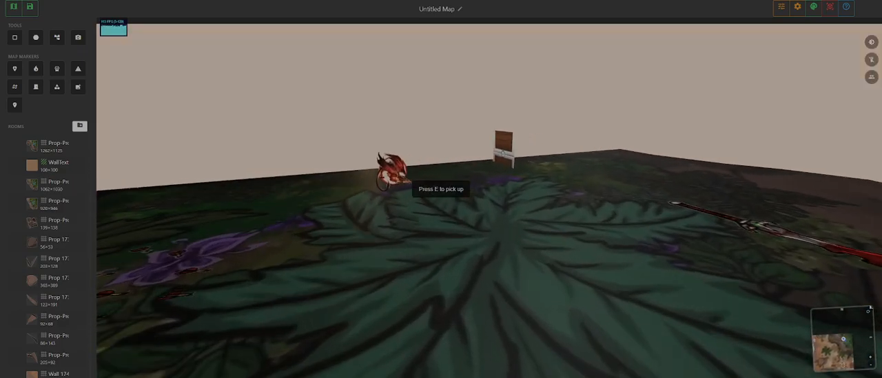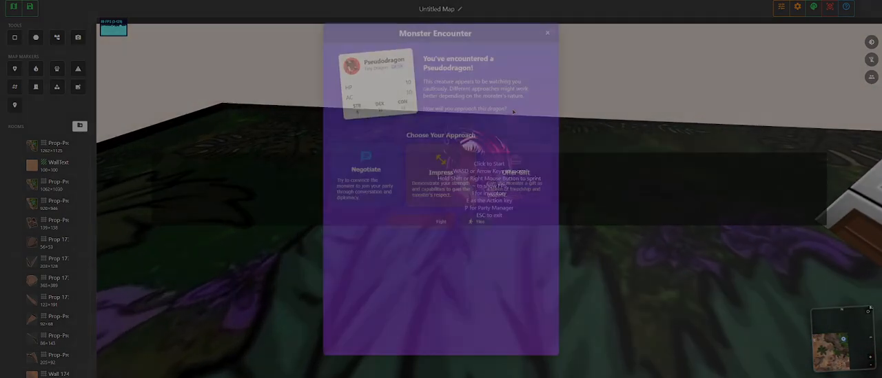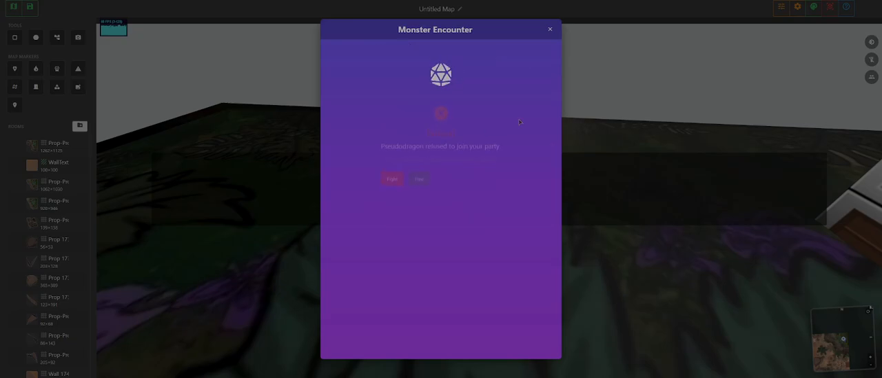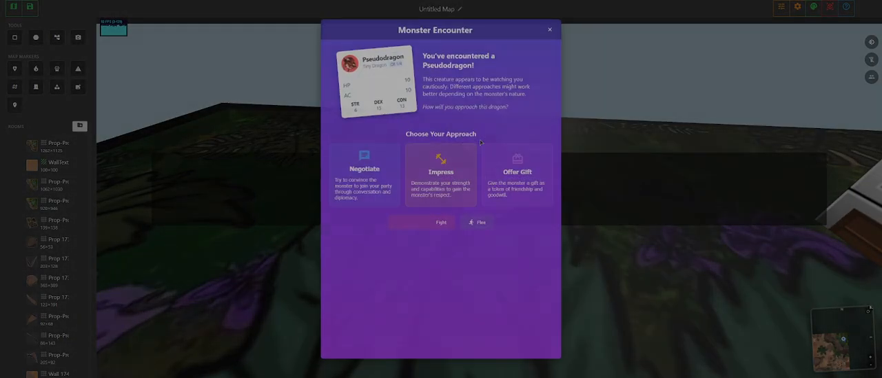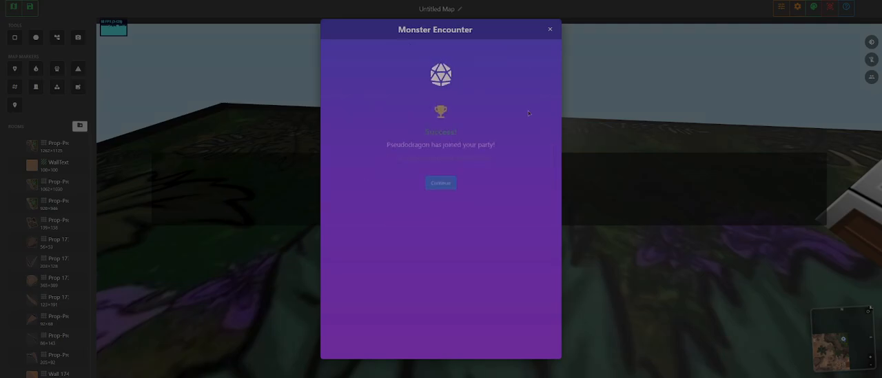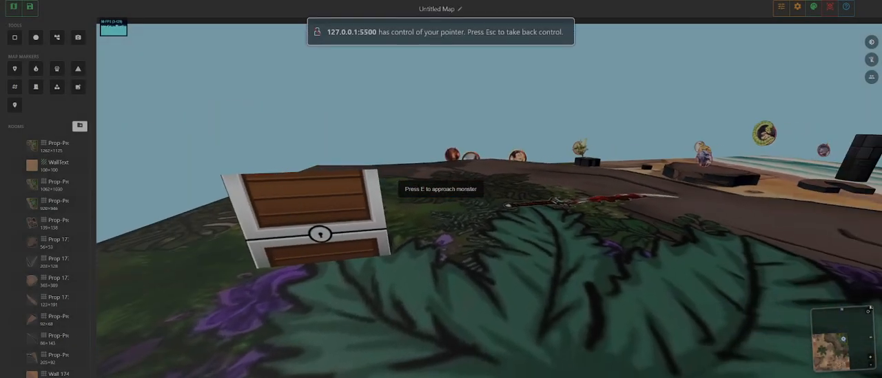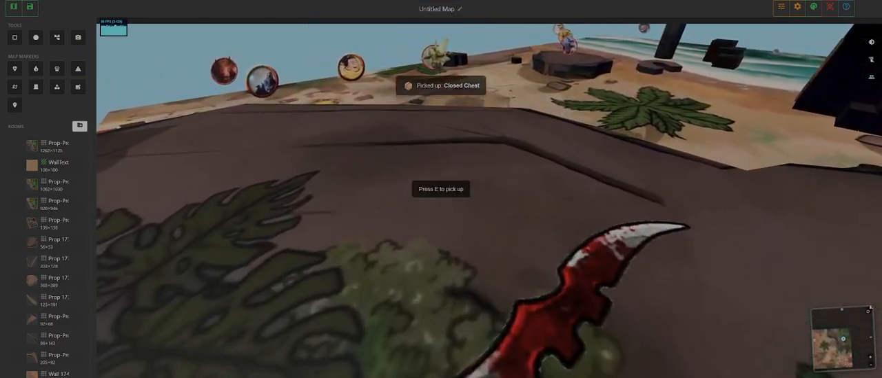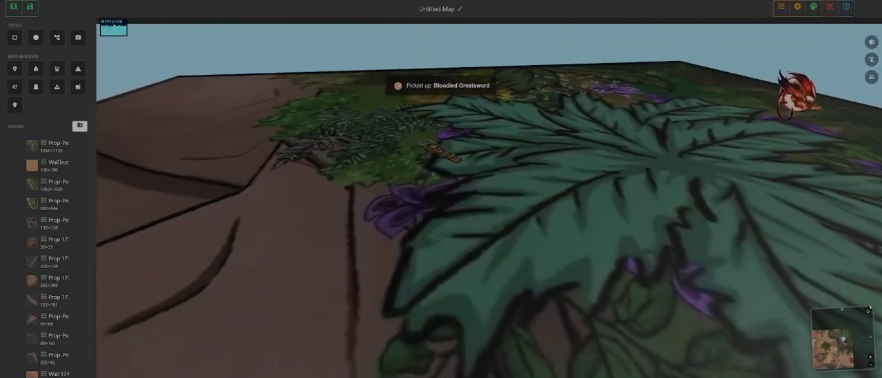Hey, wow, the sun just came up. Going on over here, going on over to the not a real dragon. Man, everything's just saying no to me today. All right, well, thank you very much. We're gonna take this chest. We'll come and pick up the bloodied great sword.